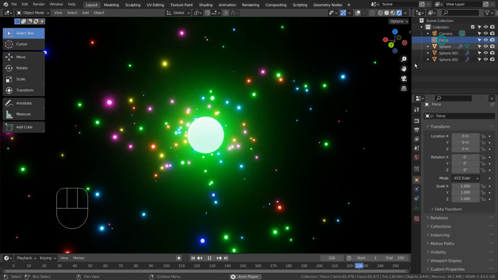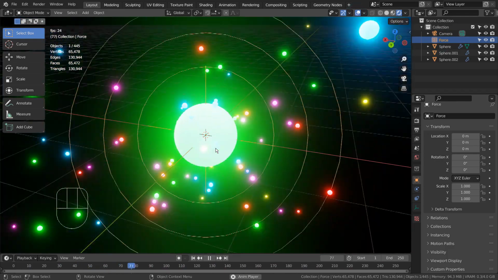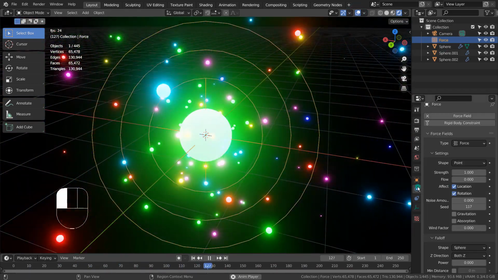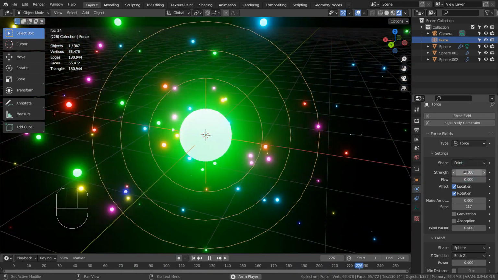I have added a force field to customize the animation even further. We can control the speed and slow the particle flow by using the force field as well.